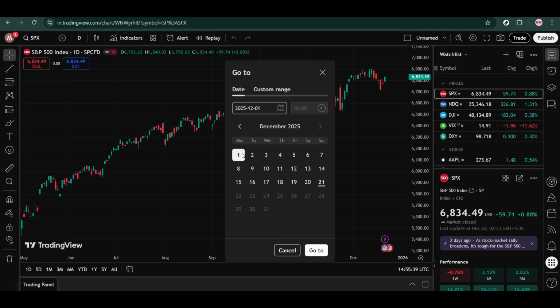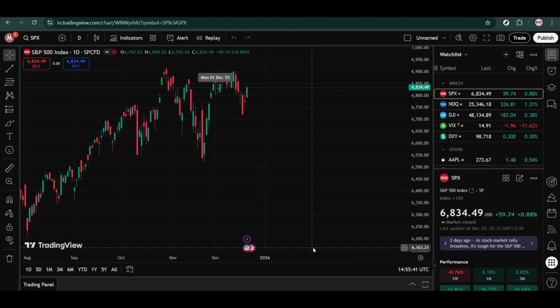Finally, click Go To. The chart will jump straight to the date you selected. If you land between sessions or on a day with no trading, the view may snap to the nearest available bar. From here, you can zoom in or out to adjust how much context you see, or change the time frame to reveal more or fewer candles around that date.